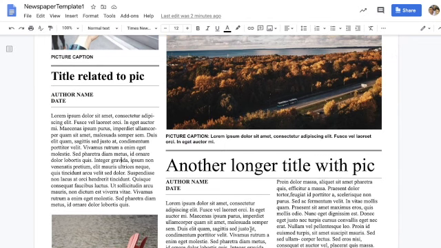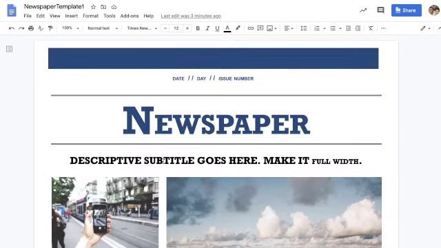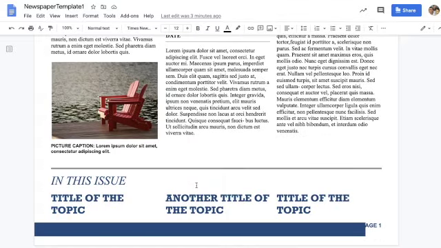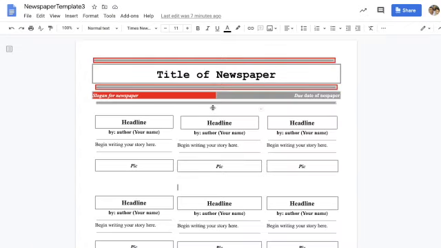Some stuff may change as you type out, some things might move to another page or another column. So know that this looks like a newspaper. The negative is that formatting will be difficult. Not impossible, but difficult. Now let's look at the third template.